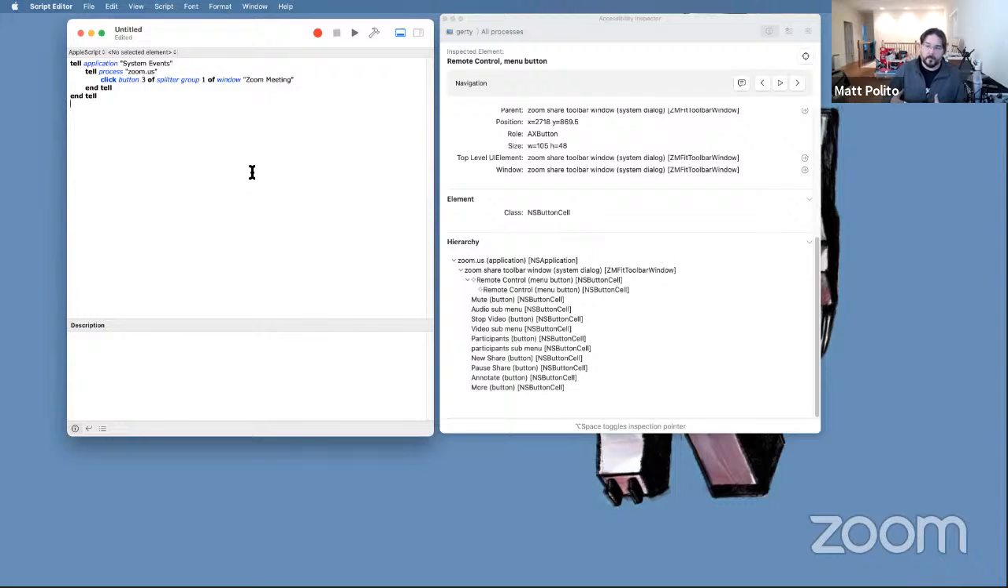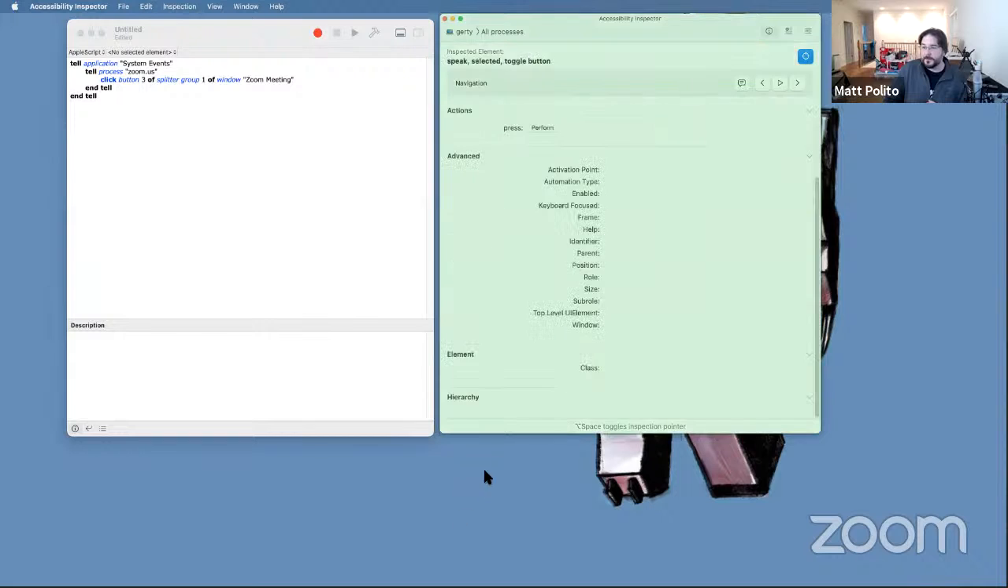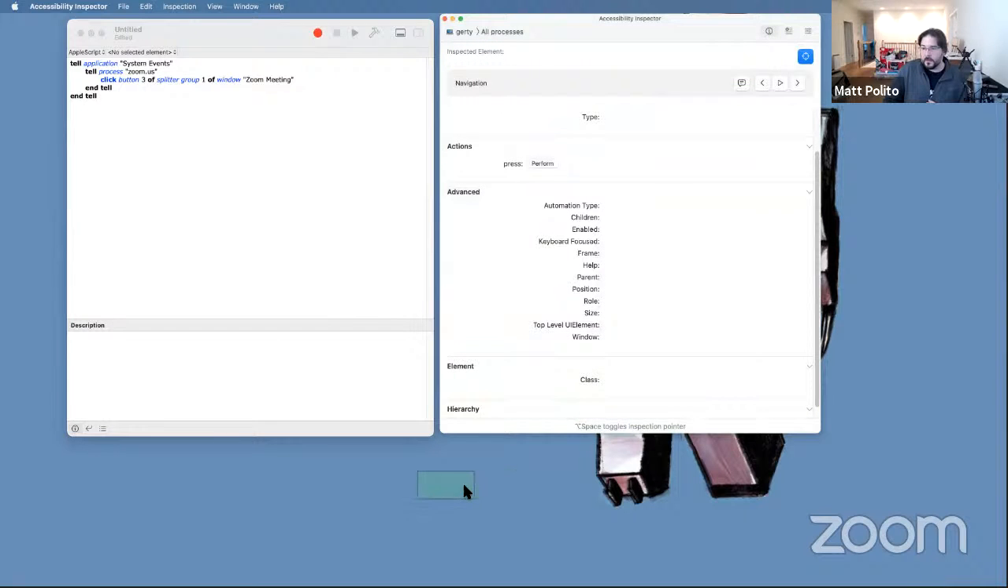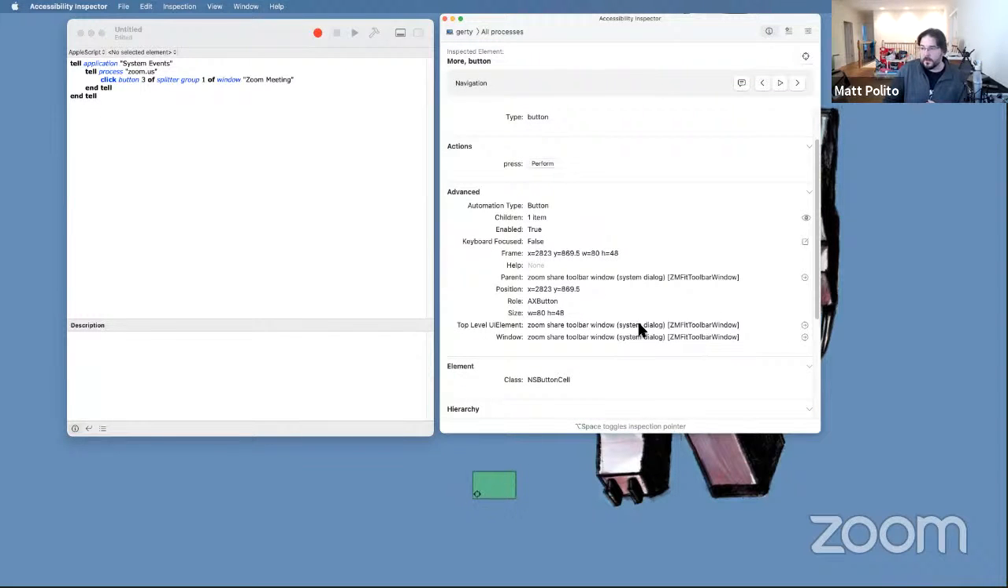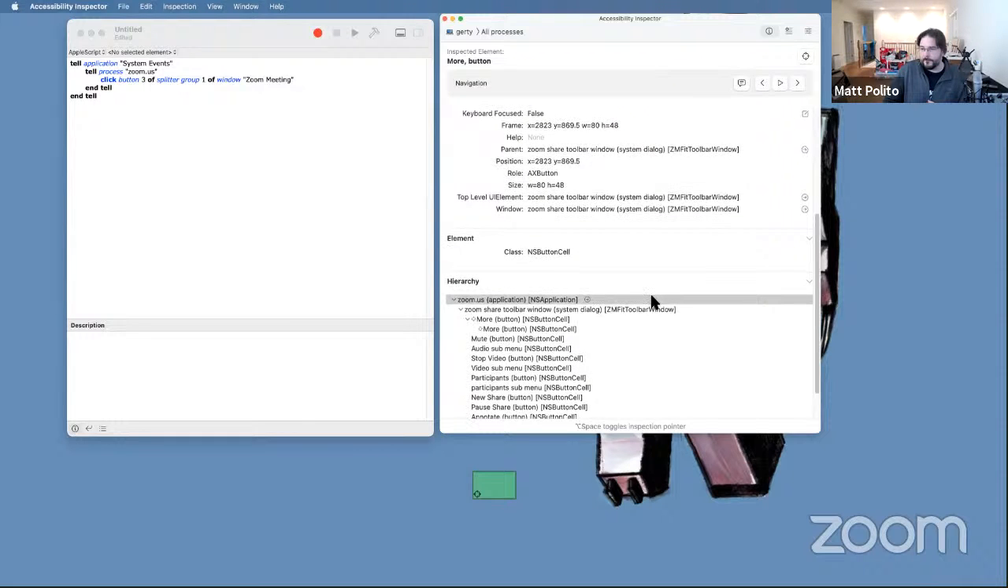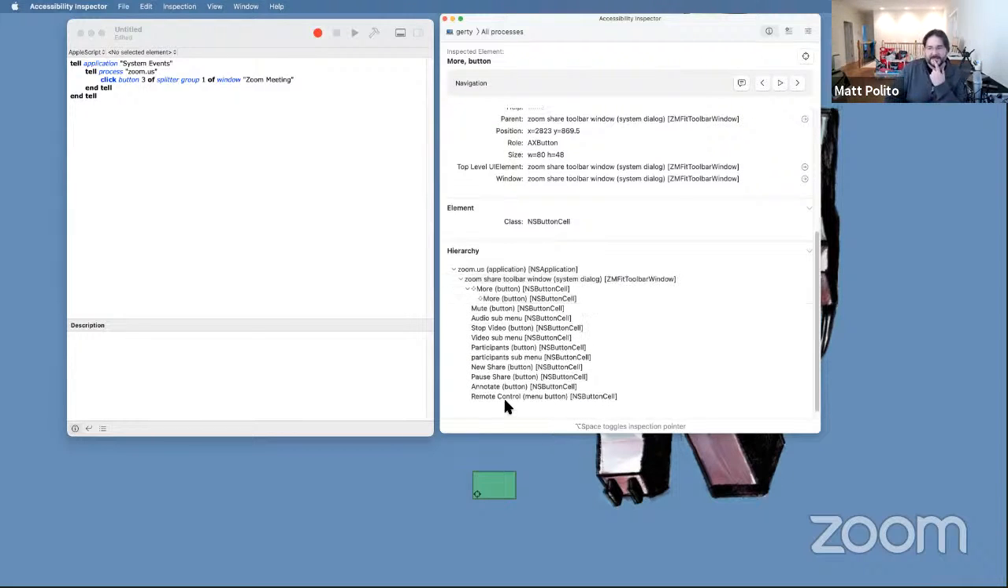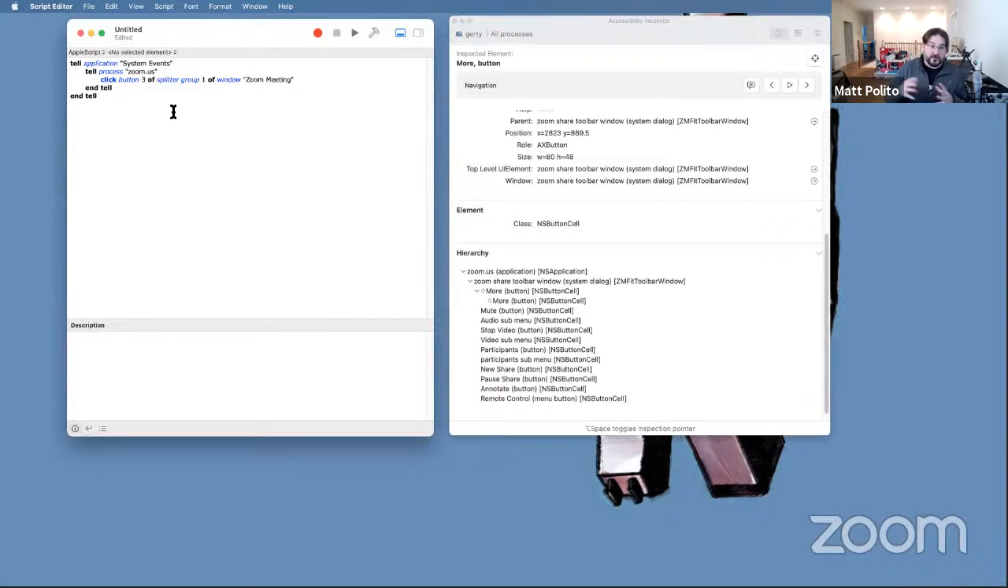Now, oh man, it's a bummer that it's not matching up exactly. I wonder. Yeah, this interface has changed since last week. So interesting. So when Zoom is open, not in the screen sharing portion, the button is not just directly on the application. It's in a splitter group. So you have a little bit extra hierarchy to go through.